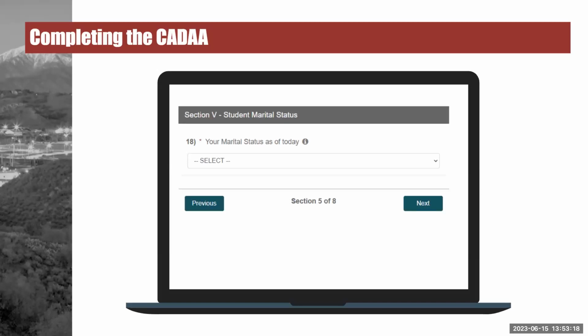The next question will ask, what is your marital status as of today, which is the date that you are completing the California DREAM Act application. Remember, this section is asking about the student's marital status. So please ensure that you are responding to this question based on what is true for you as the student and not the parent. Once you've answered this question, you will select Next.